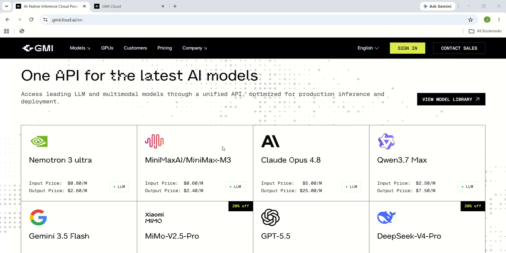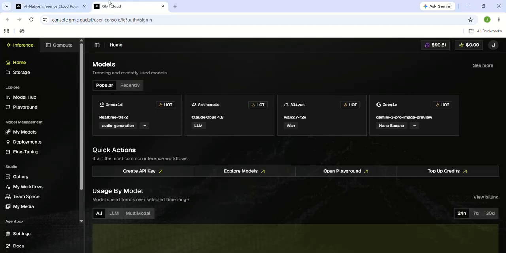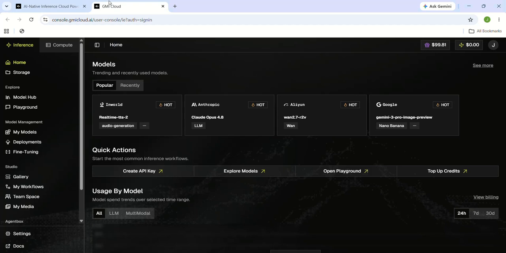In the next video, I will walk you through the entire process step by step, from how to create an API key, as well as how to choose a model, as well as how to use their studio.